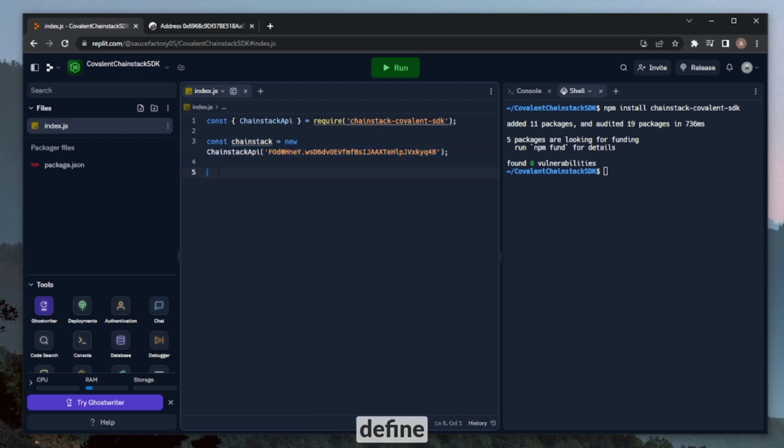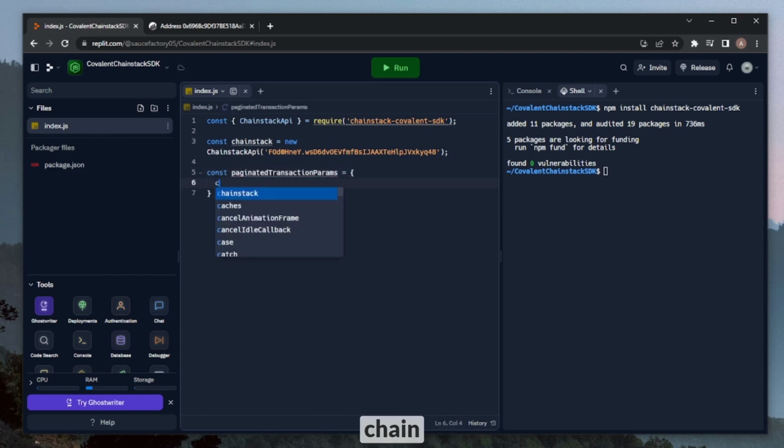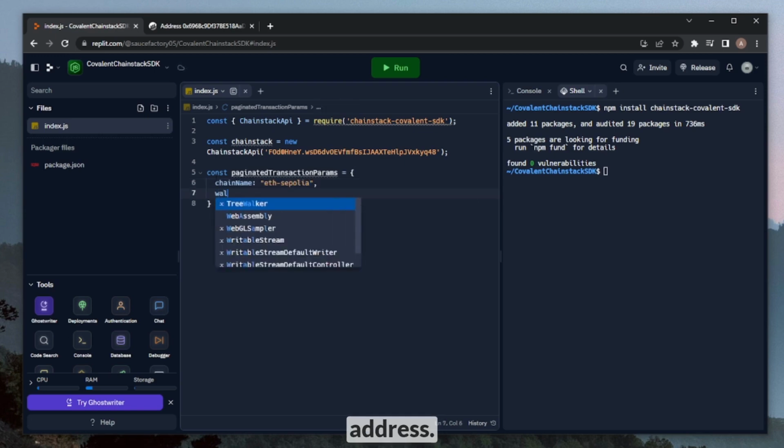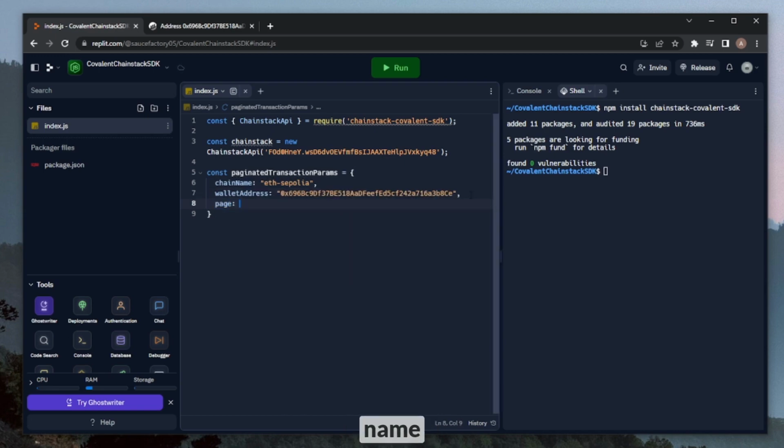So now we'll want to define the parameters for the call that we'll be making in a second. I usually prefer to do this in its own constant. So let's go ahead and do that by creating a constant for the parameters of our method call. We'll name this paginatedTransactionParams. We'll open up some brackets here and fill in a few of our key parameters. In this case, we'll want chainName. I'm going to be doing this on Sepolia, so I'll do eth-sepolia. We can also do our wallet address. We'll also want to do our page. Like the variable name suggests, this is a paginated method, which means that it returns based on the page of results. So if you have 1,000 transactions, it'll sort these into multiple pages that you can query individually. For now, let's just set this as page 0.